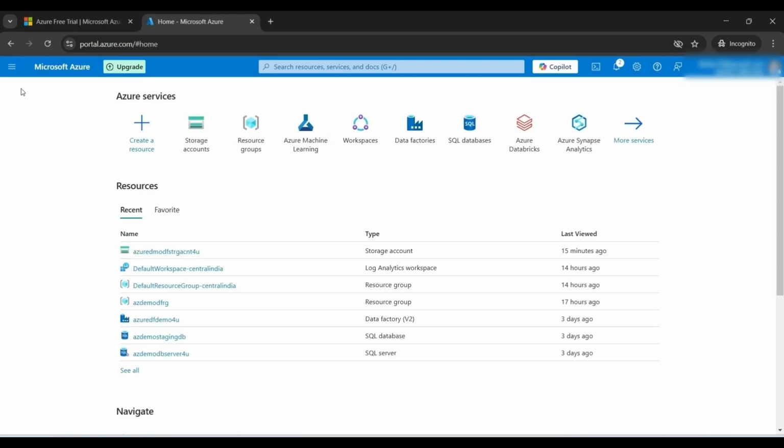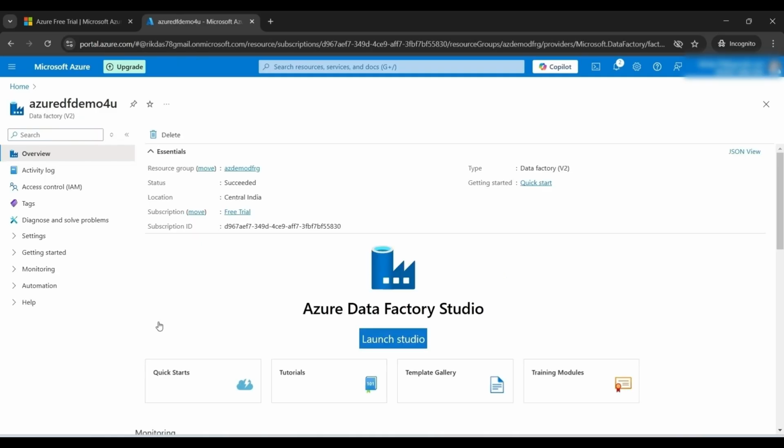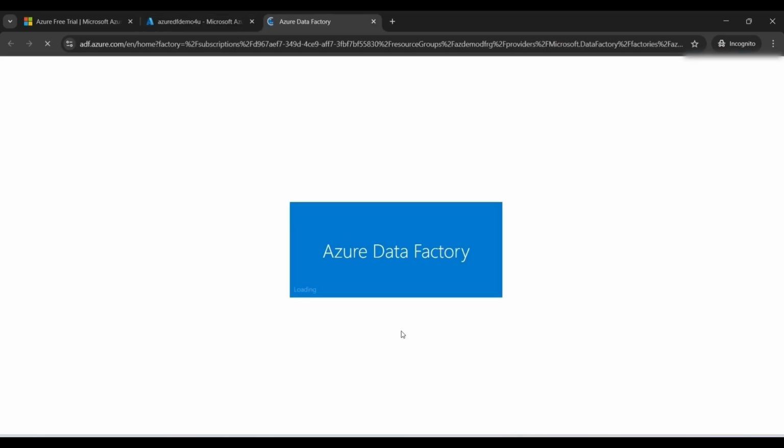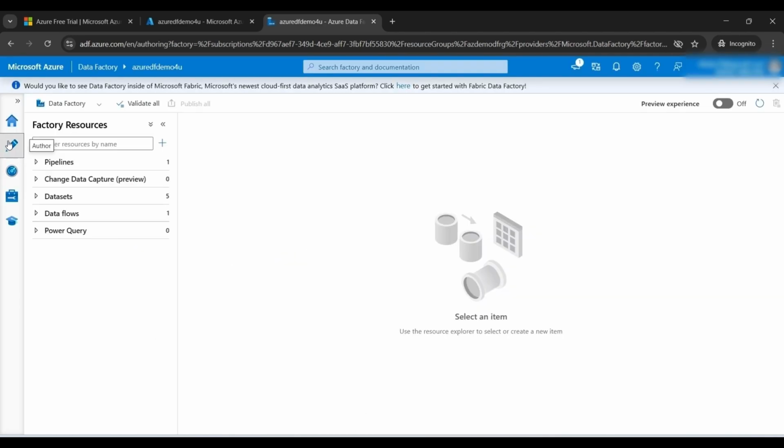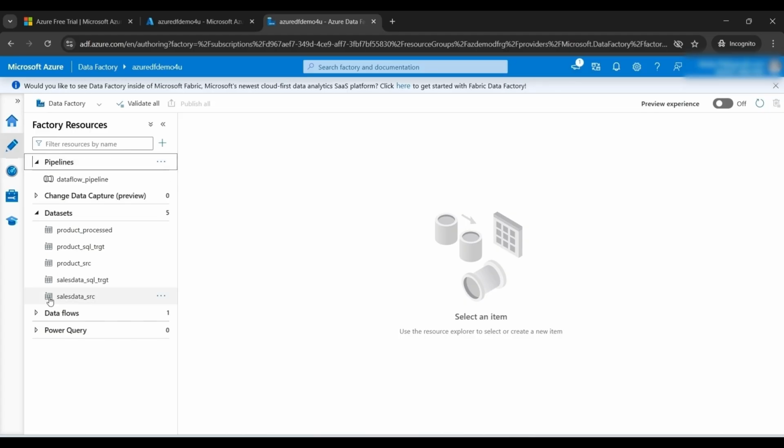Now let us click open our Azure Data Factory. Click on Launch Studio to begin working with the data in an interactive environment. Let us now click the Author tab. Under Datasets, we can see the list of all the source and target datasets we have created in our earlier session. I will now proceed to create the transformation. To begin, I will create a new data flow.